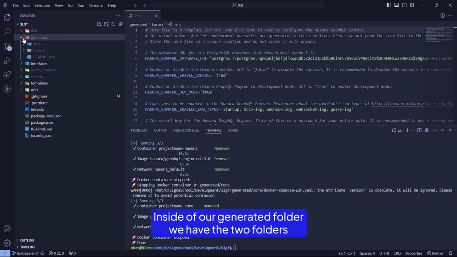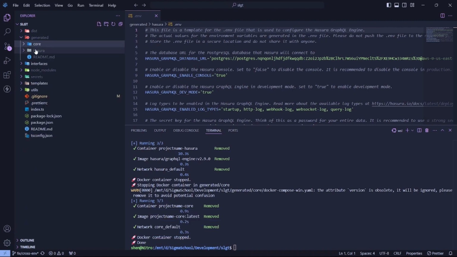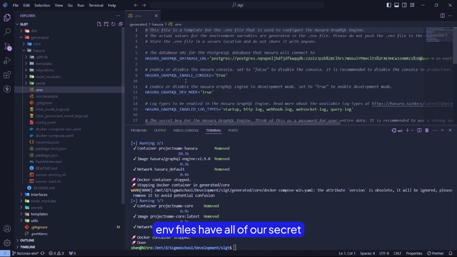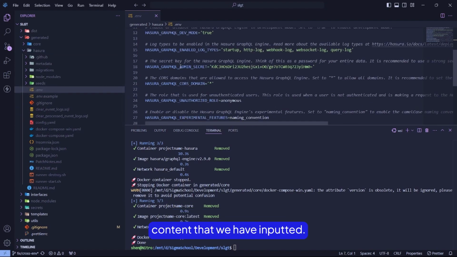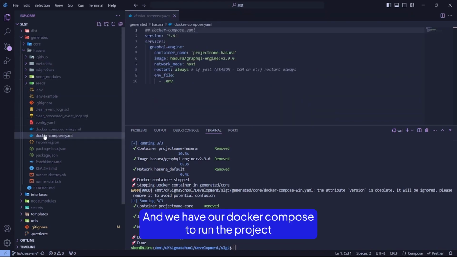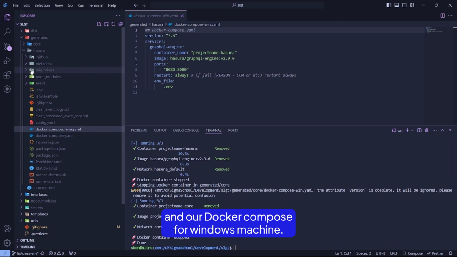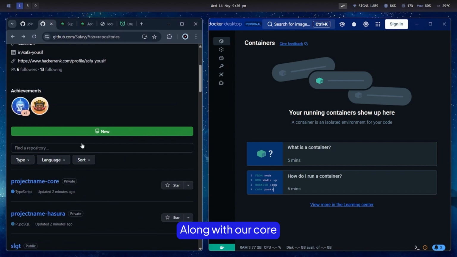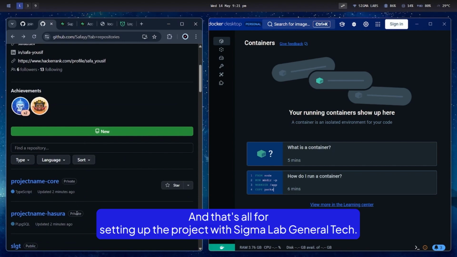Inside of our generated folder, we have the two folders that were created. Core is for the API, and Hasura has all of our database. The env files have all of our secrets plugged in that we have inputted. And we have our Docker Compose to run the project and our Docker Compose for Windows machines. Along with our core and Hasura GitHub repository. And that's all for setting up your project with SLGT.